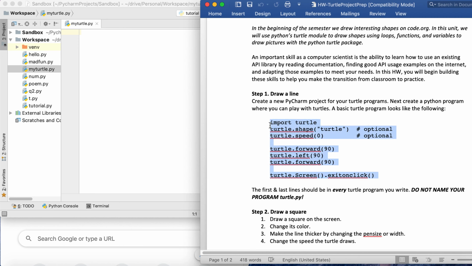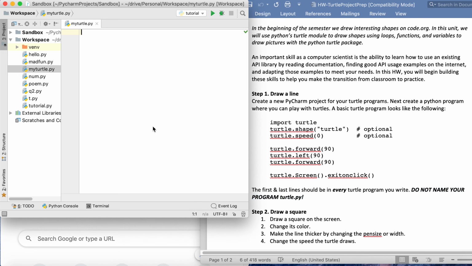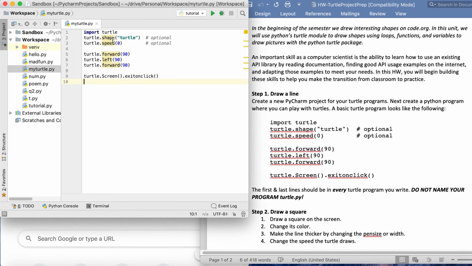Let's start with that. Now, one really important thing to note, do not name your program turtle.py. That's because we are importing turtle. If we name our program turtle.py, Python's going to get lost and confused and think we're importing our own program that we're running, which is why if you import math, you can't call your program math.py. It won't work anymore. So I've gone ahead and created a new Python program called myturtle.py instead.